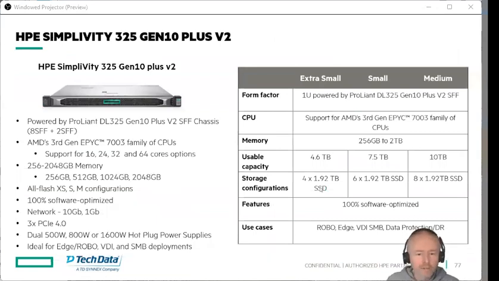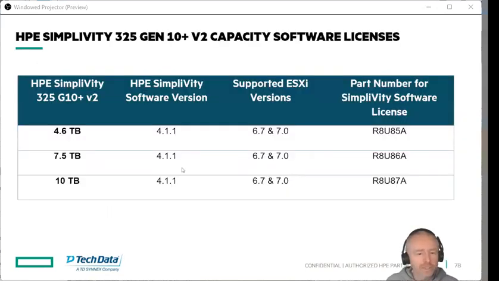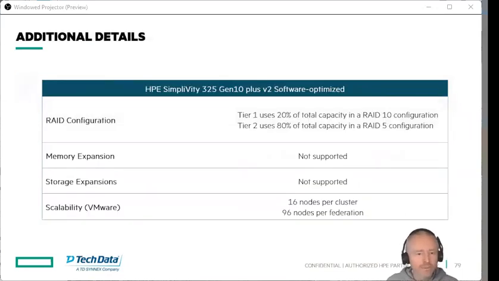So we have the 4, 6, and now also the 8 SSD model in there. It's software optimized, with that third generation of AMD CPUs, like I just told you. Minimum is 256 GB, maximum 2 TB of RAM with 64 cores. For an entry-level solution, this is a bloody fast machine. You can run a lot of virtual machines on there. Those models will be shipped by default with 4.11, nothing below, so you need 4.11 here. And then 6.7 and 7.0. So 6.5 is not supported here anymore.